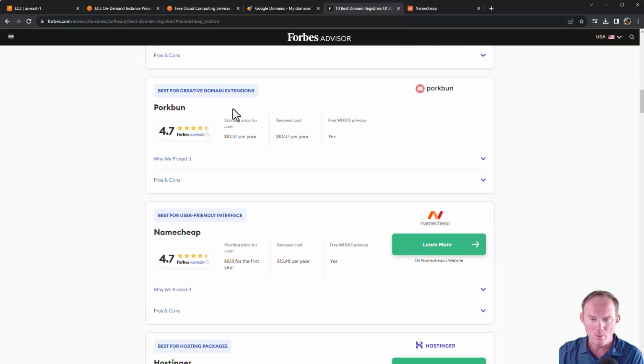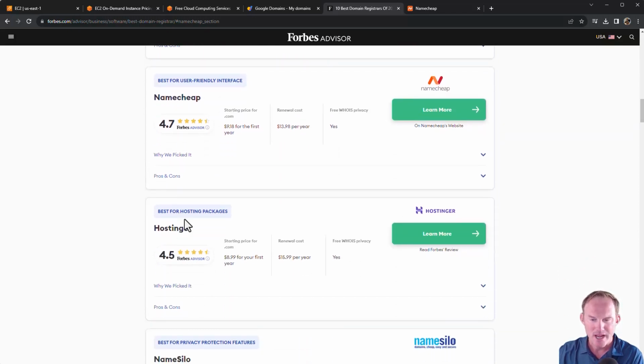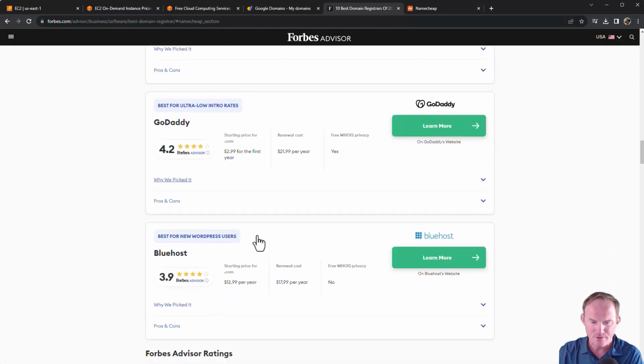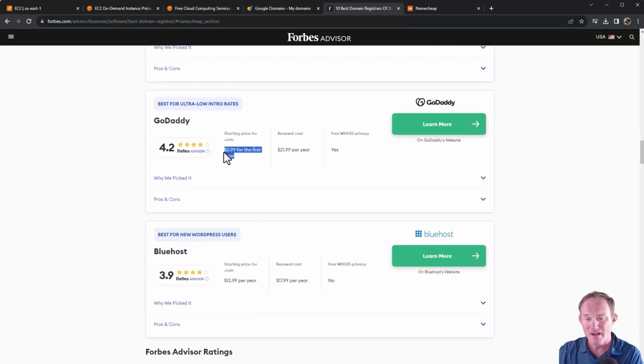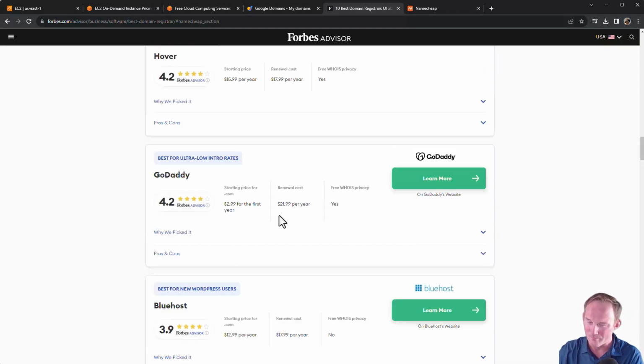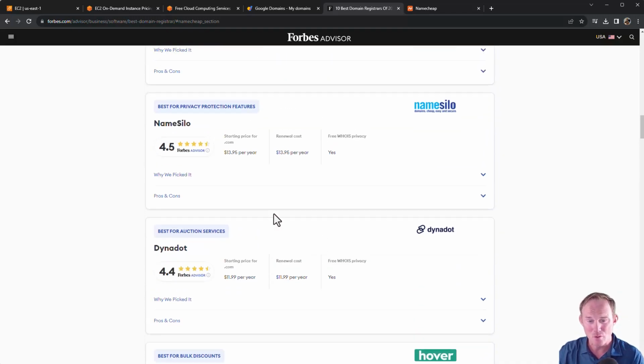We go down. Porkbun is always $10.37 with a free whois. Namecheap is $9.18, and it has a free whois. I'm going to use this one. GoDaddy down at the bottom here is very popular. They just yesterday, I think, had a 1 cent for the first year. Except not really, because you had to commit to 3 years, and it ended up costing $42, I think. So you need to pick whatever is best for you.